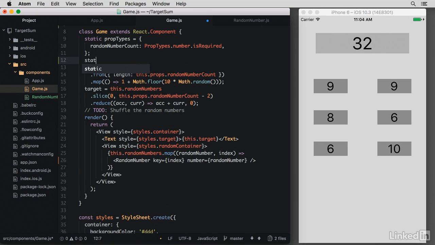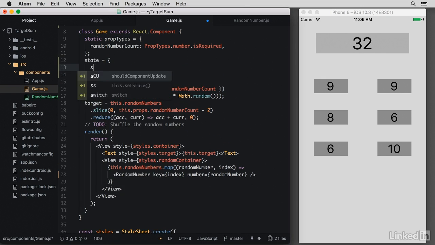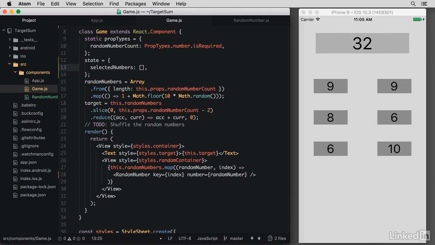I'm going to initiate a state object here. And inside that state object, I'll plan on having a selected numbers array, which starts as an empty array just like that. And every time I press a number, I'd like to push this pressed number to the selected numbers state property. Now I have two distinct tasks to do for this feature.